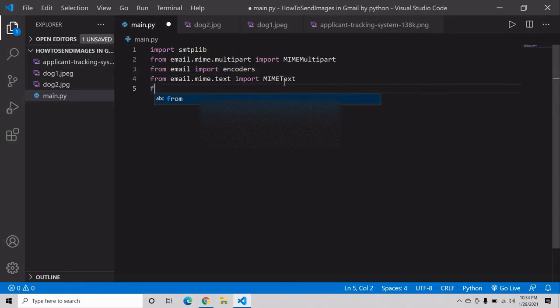One more is from email dot mime dot base, import MIMEBase. This library will help us to attach our images in our mail. So let's go and write the code.